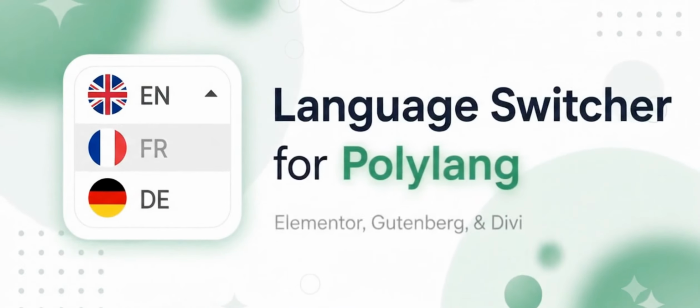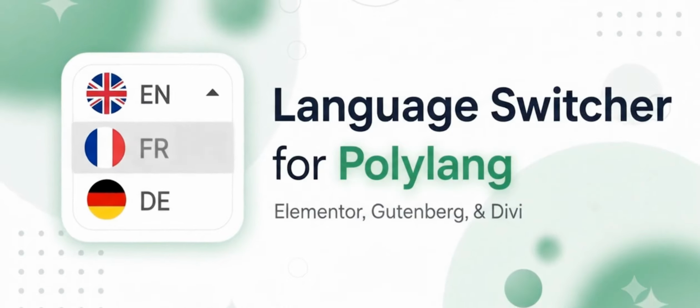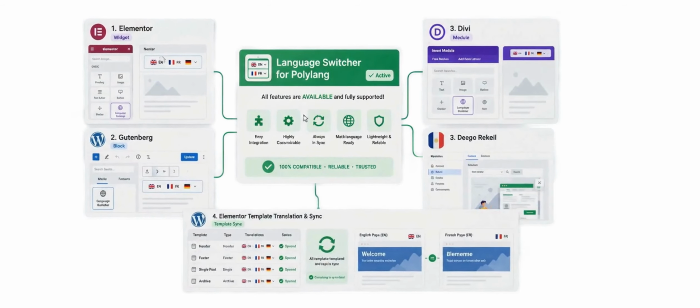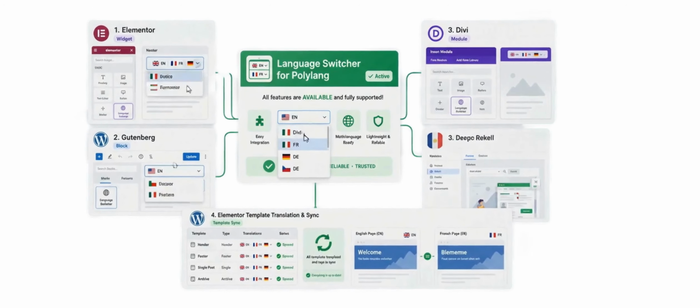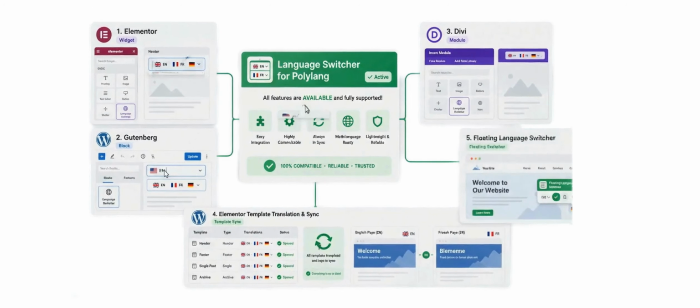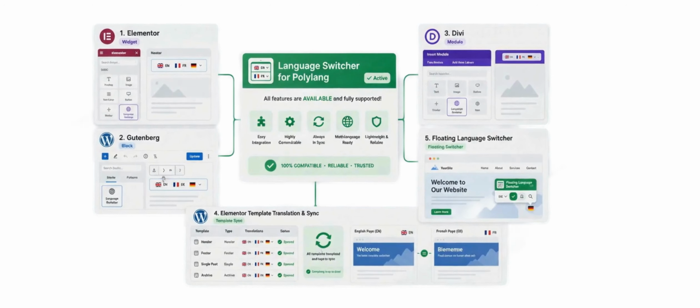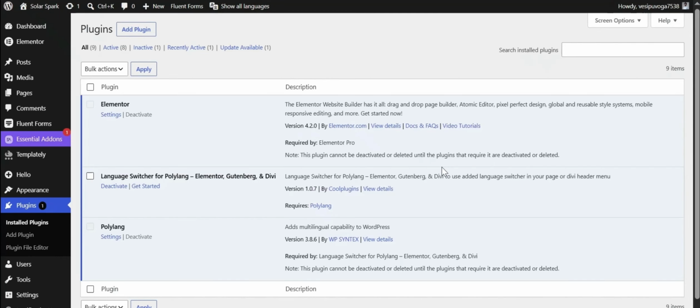So to solve these problems, we have built a solution, and that is the Language Switcher for Polylang plugin. It adds dedicated language switcher options for Elementor, Gutenberg, and Divi, helps manage Elementor template translation and syncing, and also provides a floating language switcher for the entire website. So in this video, I'll show you how to set up and customize all these features step by step.